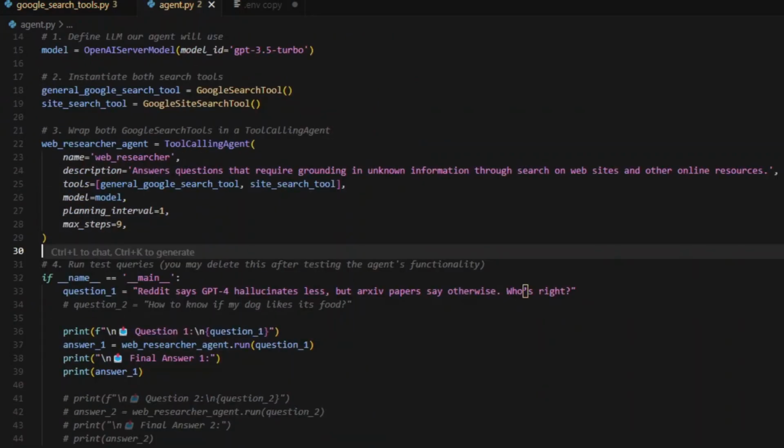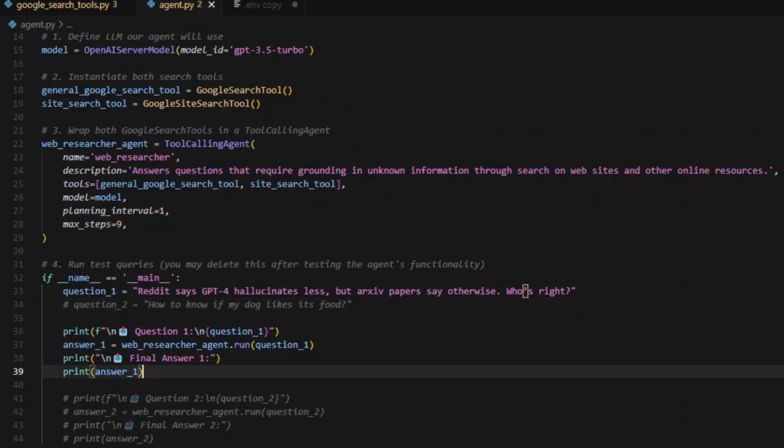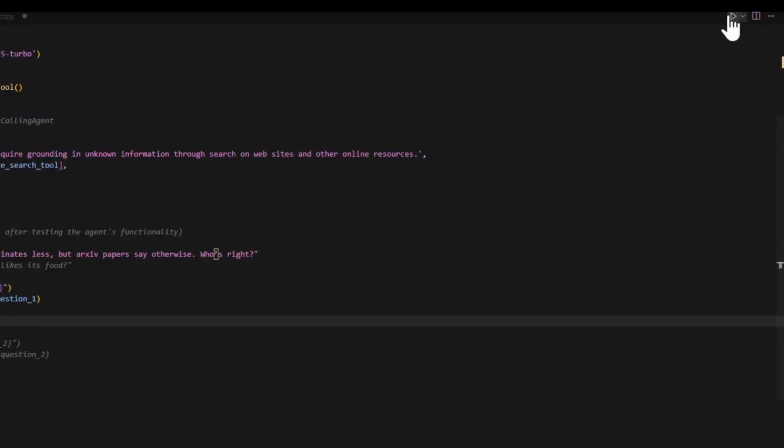Now, all that's left to do is to run a test query and see how our agent works. So you write this little snippet right here, and then question 1 equals, for example, "Reddit says GPT-4 hallucinates less, but arXiv papers say otherwise." It was right. And here I was running other tests, like how to know if my dog likes his food. But don't worry, for this purpose, I want to show you a more complicated query so that you see the agent in action. So I commented it out so the agent won't take into consideration this question. Then you add some print statements to display the answer of your agent, and then you just click run the script.